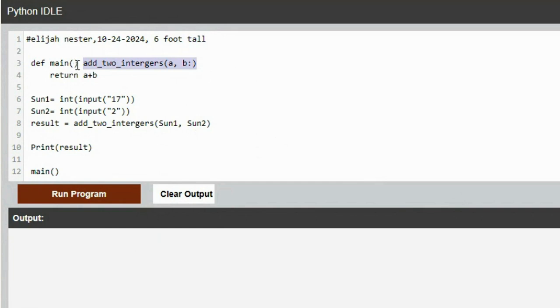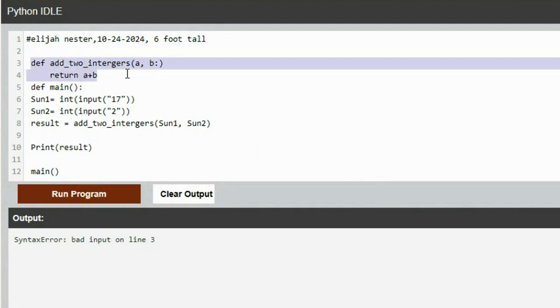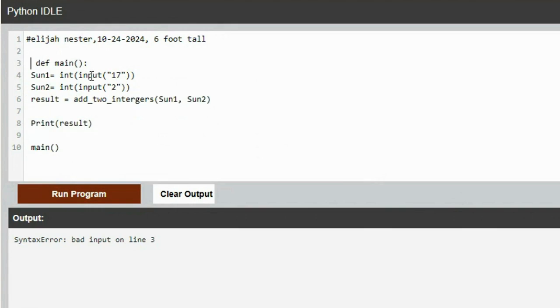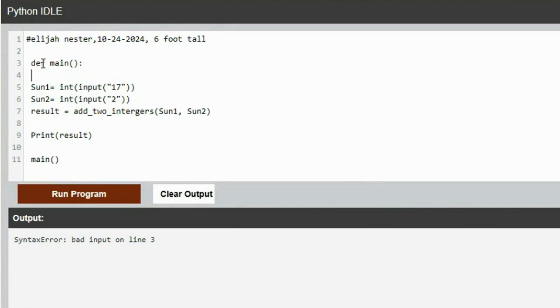It looks like this was going to be a different function, define add two integers function, a, b, return a b. You're making that way too fancy. If we just did that, then you'd have to have a different define main. And you didn't have the colon after that. But still, I don't think this would run. It still has a bad input because it's confused. So let's do away with all of that mess and just make it more simple. Define main. All right, so we've just got our main function.